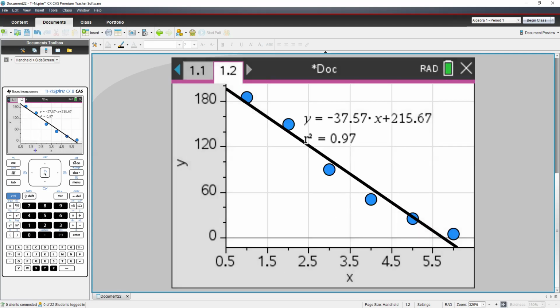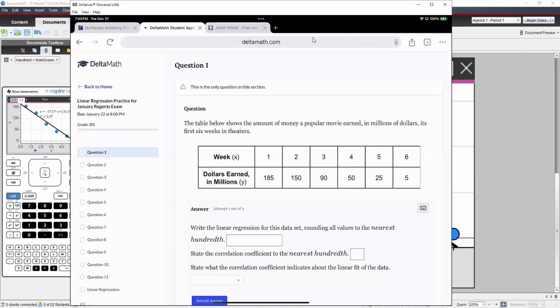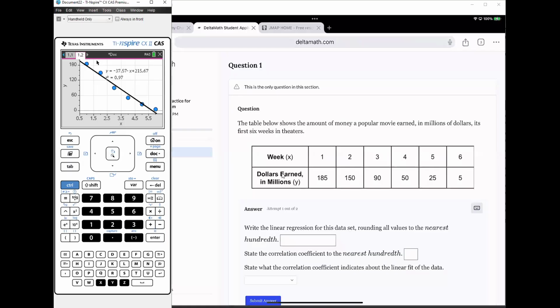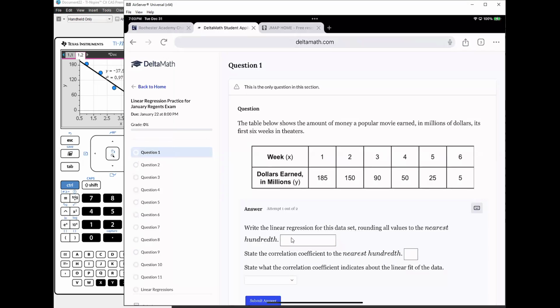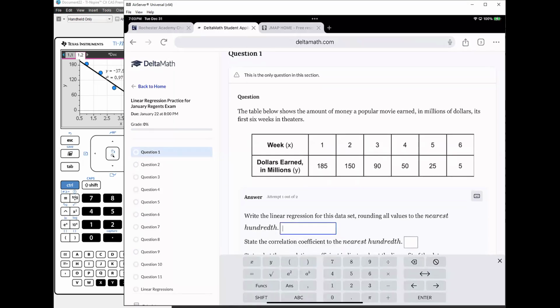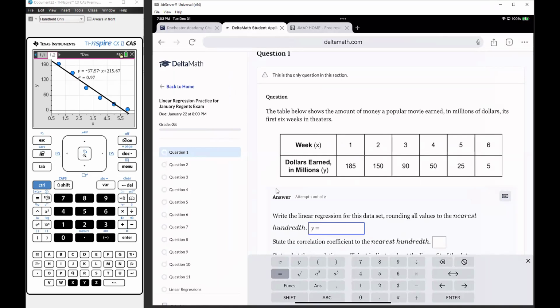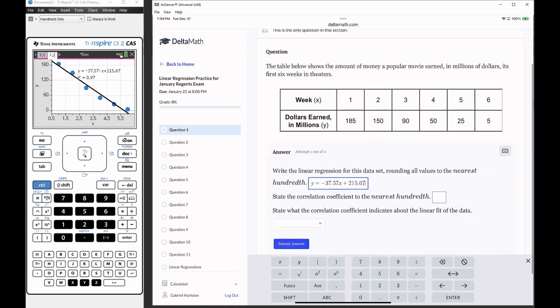And now all I have to do is key that in. Let me make this a little smaller so I can have them both on the same screen. I'm going to type in right here: y equals, and let me move this over a little bit, so that's going to be a negative 37.57x, and then plus 215.67. All right, so that's done.